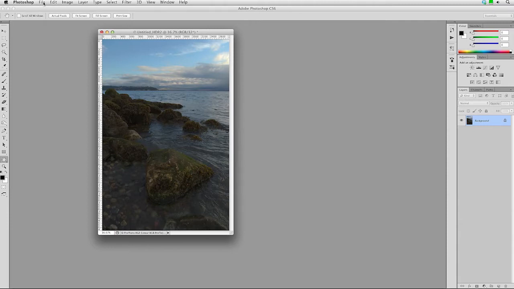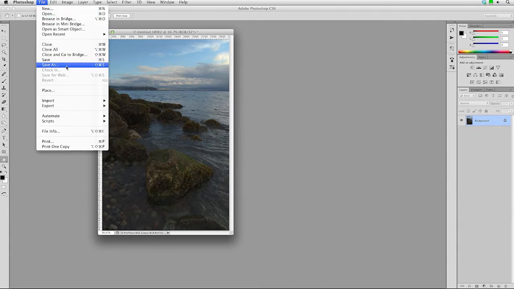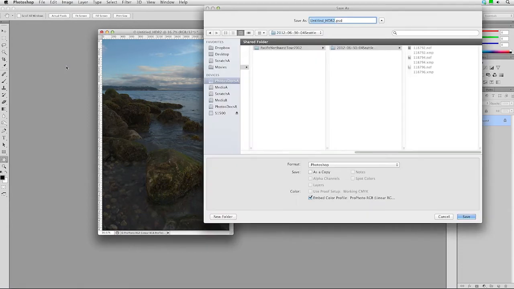From here, we want to save this. File, Save As. And my habit is to use the file numbers from the original files. You can save this as a Photoshop or a TIFF file, but you want to save it as a TIFF to make sure Lightroom can read it. And then I just go with my image file numbers here and make sure that I am indeed using the TIFF extension. And I'm ready to save.